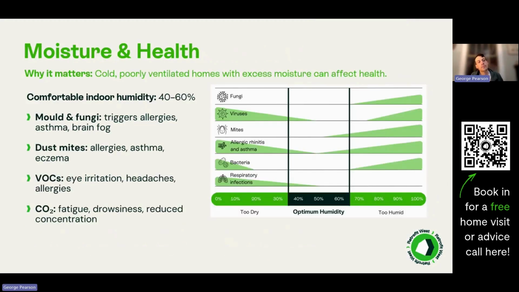So moisture and health, I put this slide in because I find this graph is a really good way to demonstrate how these problems can start occurring at different levels of humidity. So in retrofit, we talk a lot about relative humidity. Relative humidity is a way of describing how much moisture is in the air. If you think of it like a sponge, the air can only hold so much water before it starts to feel damp. Relative humidity tells us how full that sponge is. So ideally, we want that relative humidity to be around 40 to 60%. That's the range where homes feel comfortable, and the risks, which you can see in this table, become much lower.